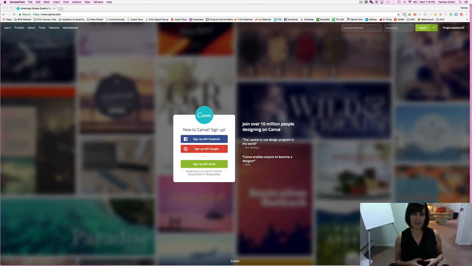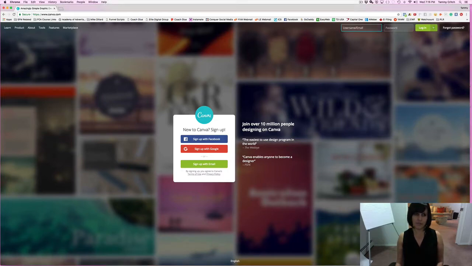And the web address is www.canva.com. So when you get to this screen, all you're really going to do is sign in. So you can do one of two things. You can create a username. You can use your email address up here and your password and create a new account.